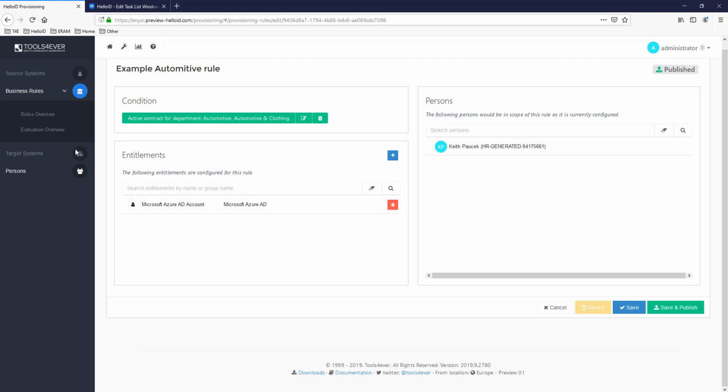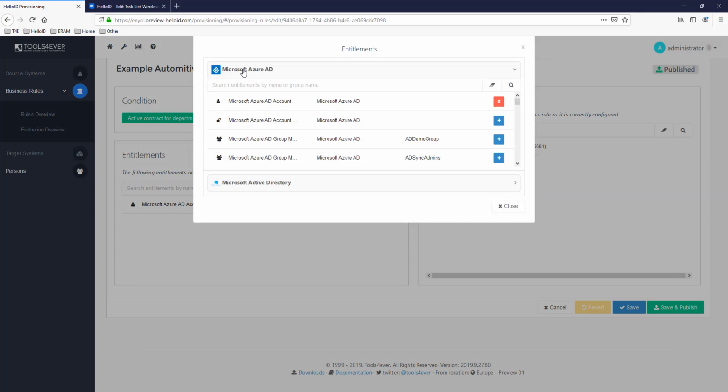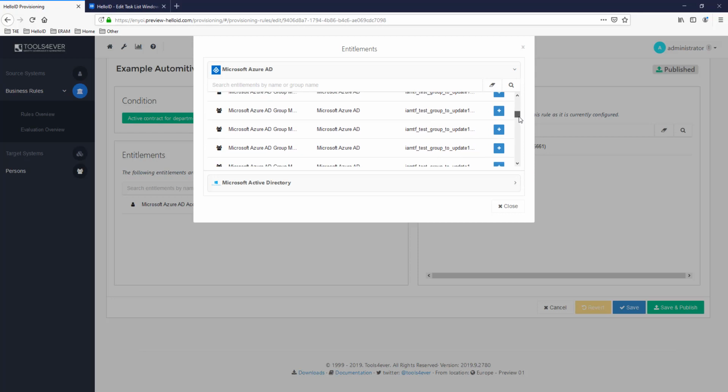The other item is that I need to go here because I can now also add groups in Azure as entitlements. So I go to Microsoft's Azure ID, and here are all the groups that are available in Azure ID. I can add them as an entitlement to this business rule.